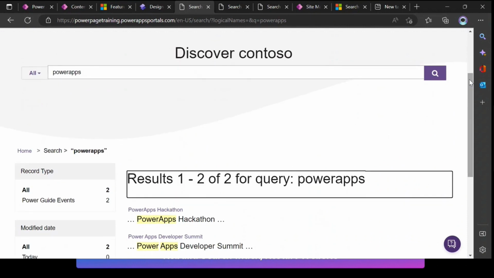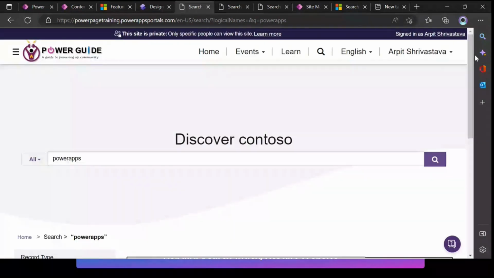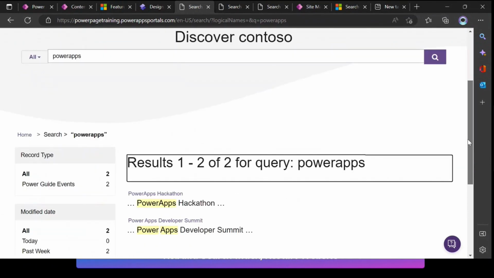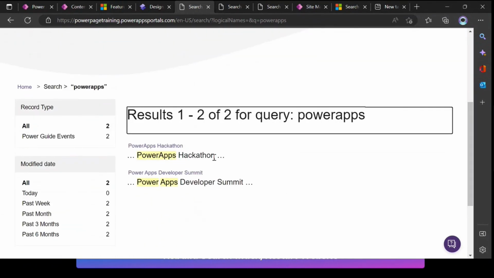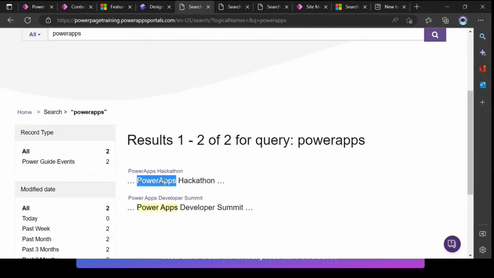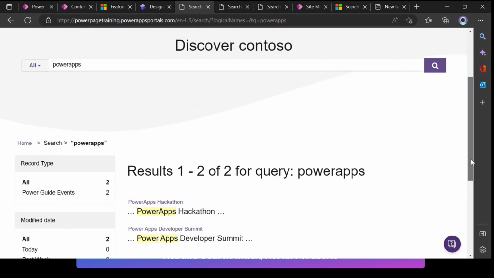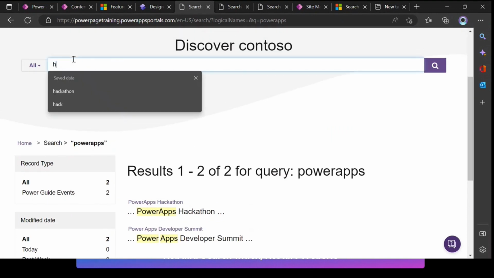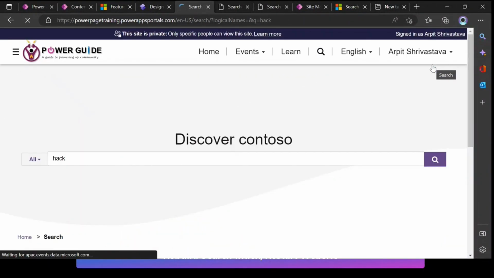Now you can see, as soon as I search it, it takes me to the search page. That is the out-of-the-box page. Here it displays the results, whatever events are related to Power Apps. It's not always that it should start with Power Apps only. So let's say I try to search all the hackathons being conducted. Let me search only HACK and hit search.